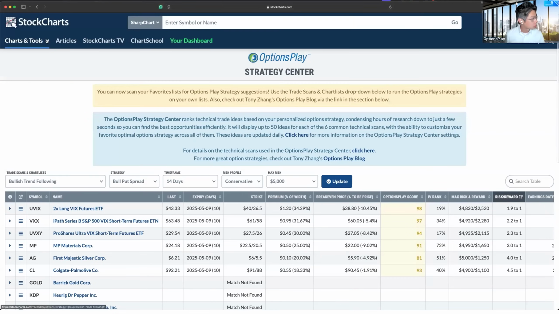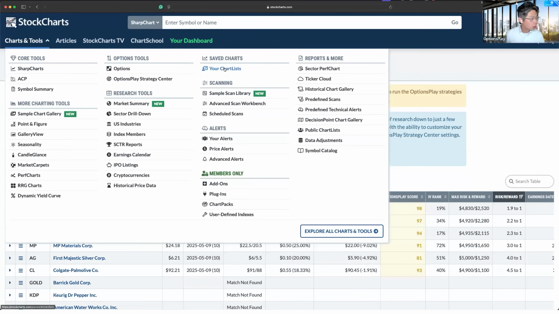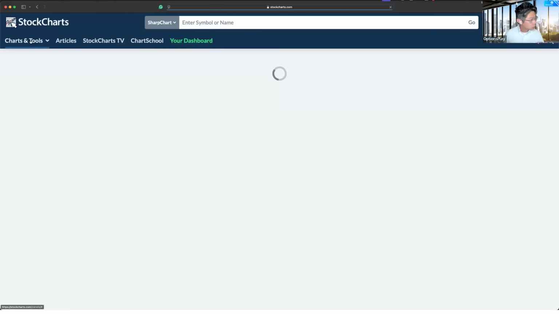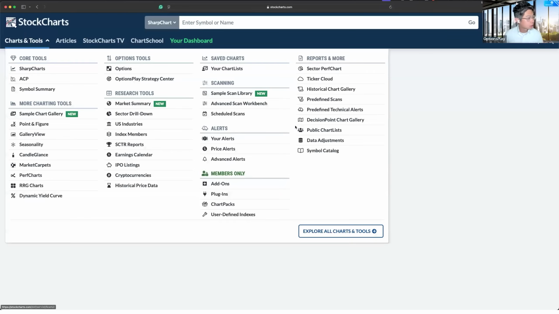So the first thing that I want to show you is really how you can build your own scan, right? And many of you have already used this tool. Maybe you already have scans that you're running today on StockCharts.com. I want to show you how you can take those scans and run the Strategy Center through it, because that's really where things get really interesting, right? Because we all have our own preferences for how we do things, right? How we look for opportunities.